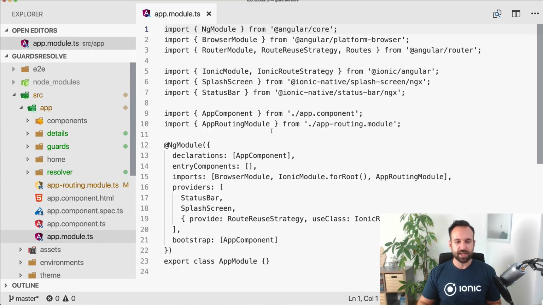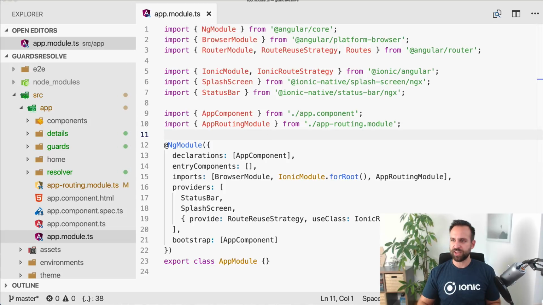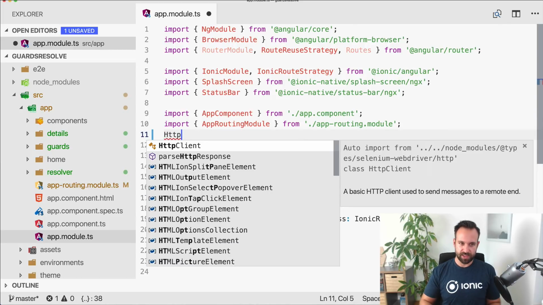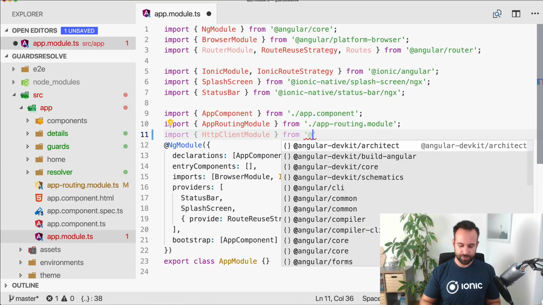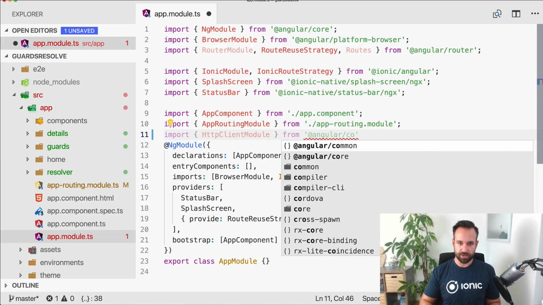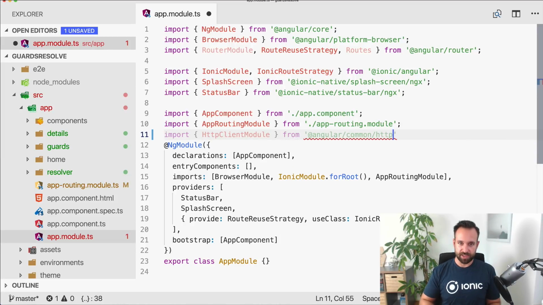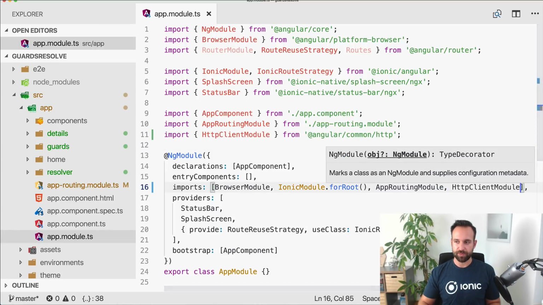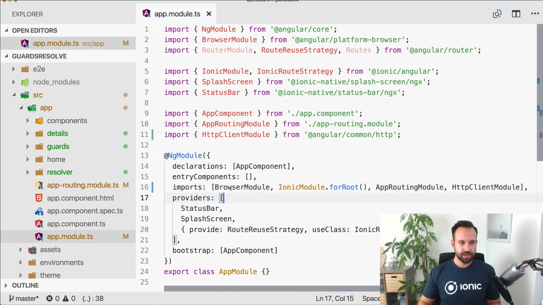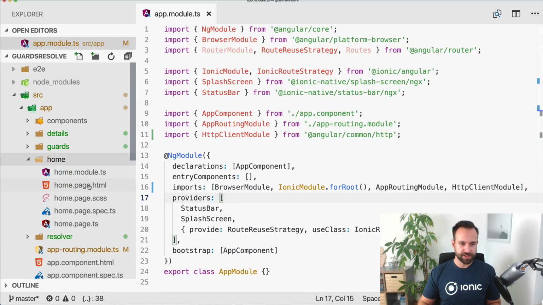Next thing is we will make some HTTP requests, and therefore we need the HTTP client module. Of course, no import today. So go ahead, import the HttpClientModule from @angular/common/http. There we go. And then just like always, add it to the imports of your app, and then you're fine. Perhaps we continue with some UI changes.